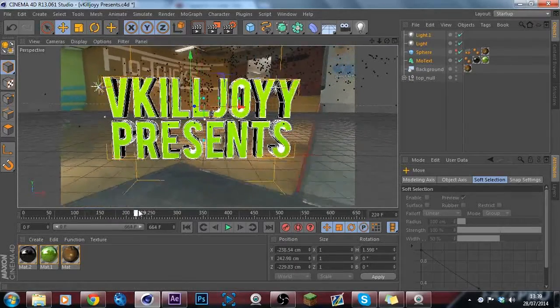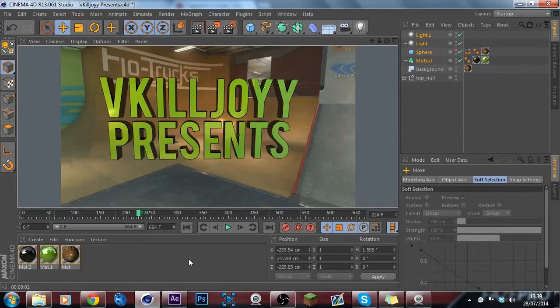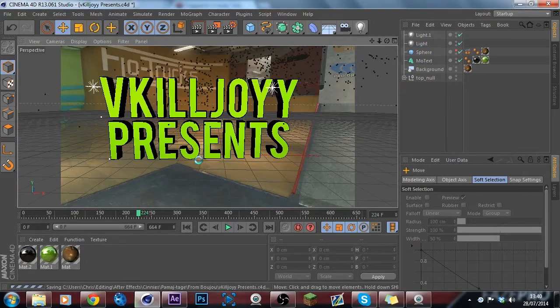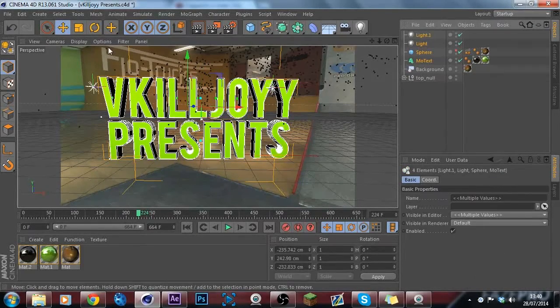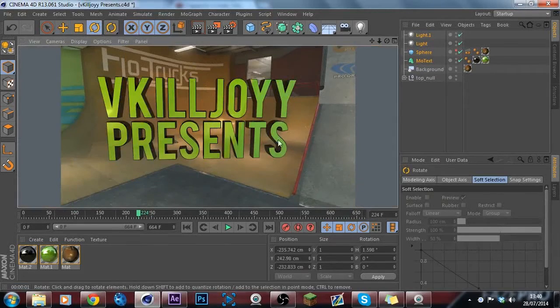So it's saying vKilljoyy present. What we're going to do now is just do Control S and it'll save it, because you've already got the file from where you exported it from Buju. So you already have the Cinema 4D file from that. You don't need to save it in different places. You just got to save.